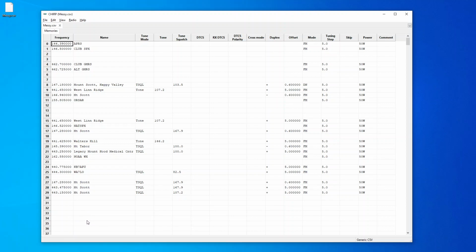I also want to sort all of these memories so that the VHF and the UHF channels are contiguous, so that if I want to upload this frequency plan into a single band radio, I won't end up with a whole bunch of holes where the channels are that won't fit into that radio.